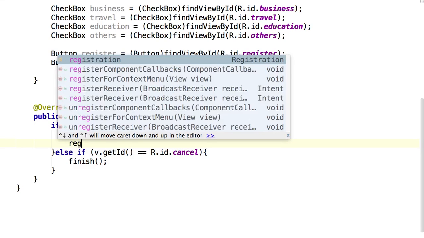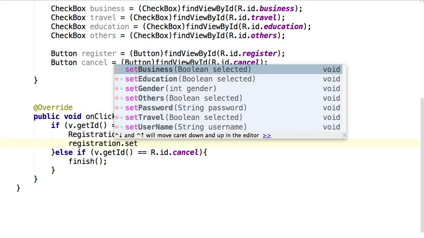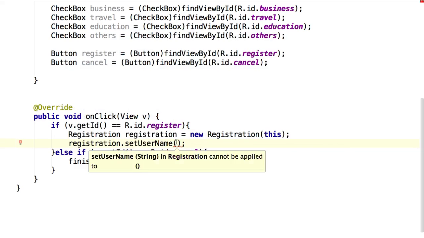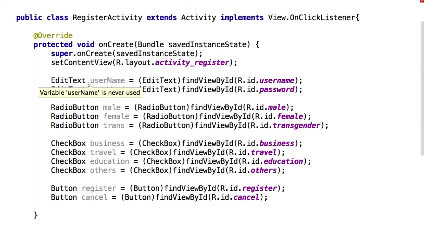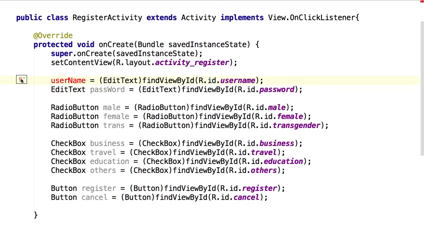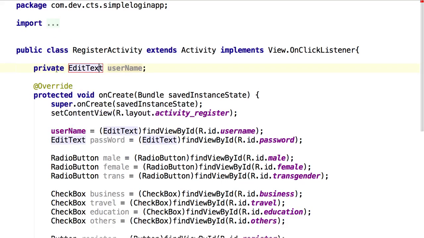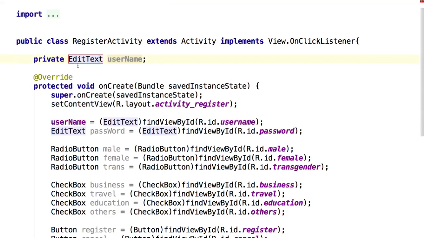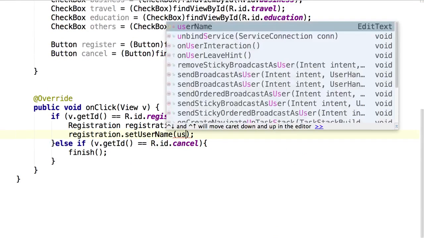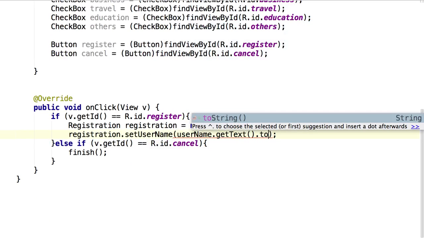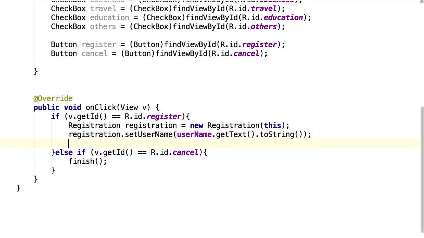Now registration set username. It means it will save the username. The username is going to be typed in the edit text. I am going to need it publicly accessed. Create a field, which means it will create a public access specifier. A private specifier can't be globally accessed. So edit text username, get text. Make sure you typecast it to string.